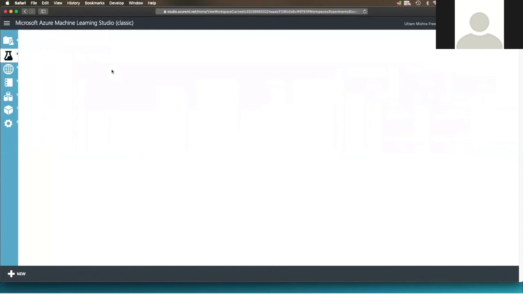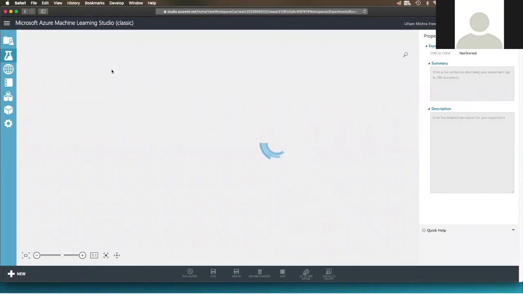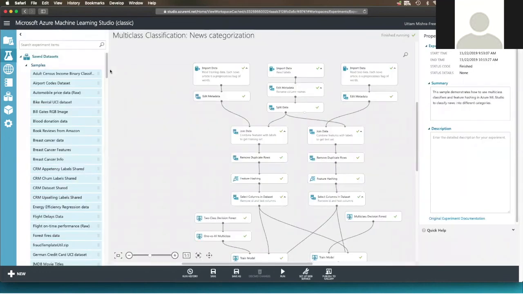So let's look at this classification, for example. This is actually, by the way, a pre-built one. When you go into this, you will see there are a lot of samples which are pre-built, so you don't have to start from scratch. You can just take one of these samples, play around with them, and do a bit more learning on it. And you can always get more help from here.